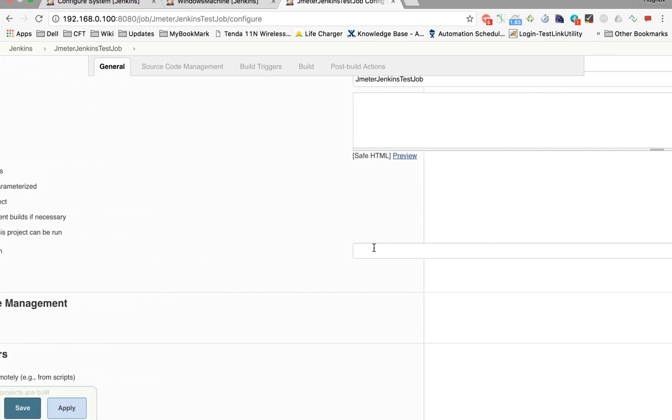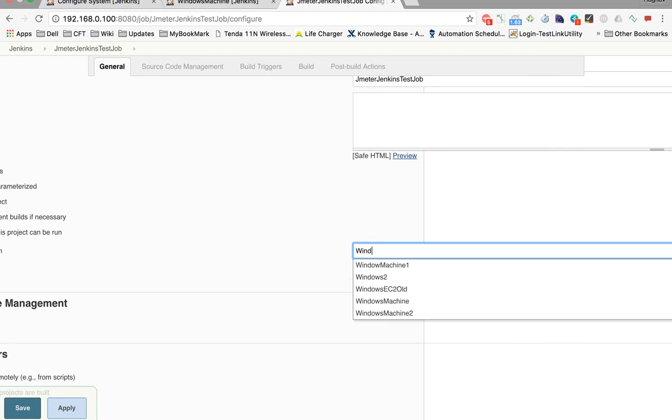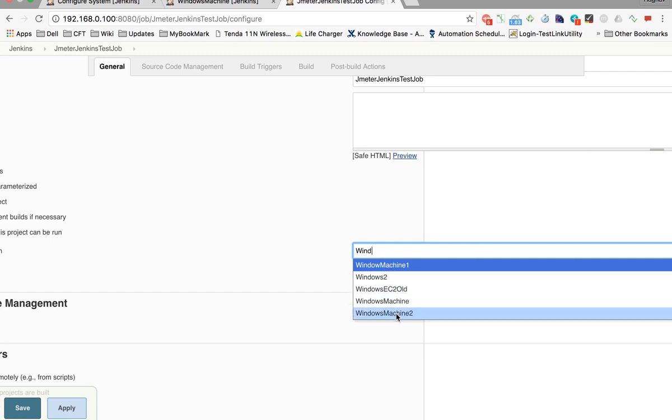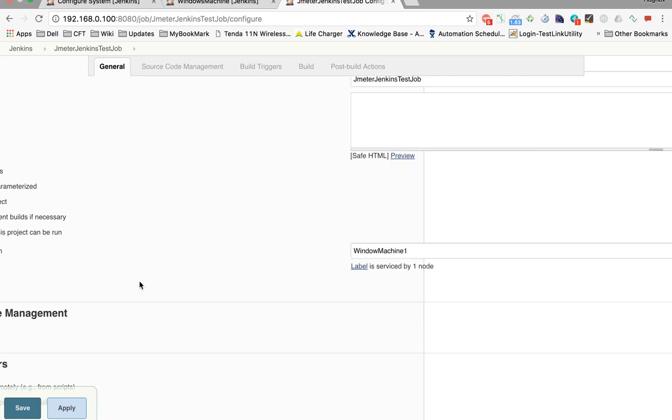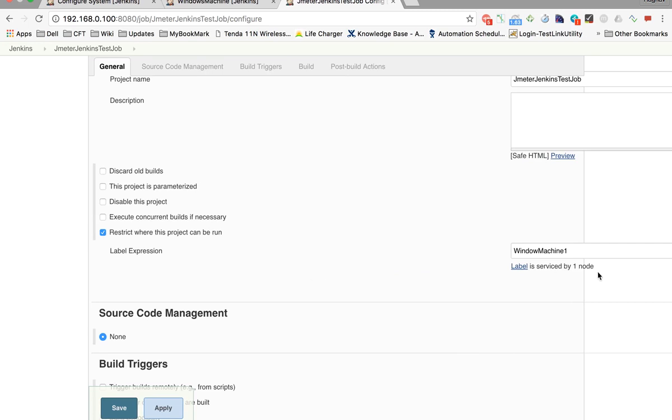In this label expression, I can give any expression which can be a regex. See, as soon as I'm typing something, all the labels that I had added are coming by default. So Windows Machine 1, Windows Machine 2, and so on are coming. If I select Windows Machine 1 here, it is saying label is serviced by one node. That means this label is configured with only one node, and this particular job will be serviced by only this particular node which has the label Windows Machine 1.